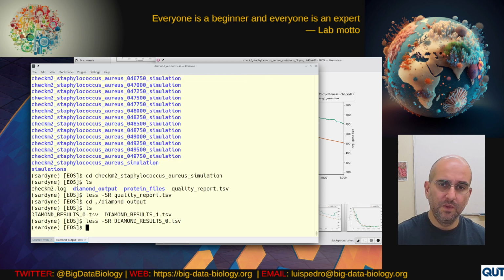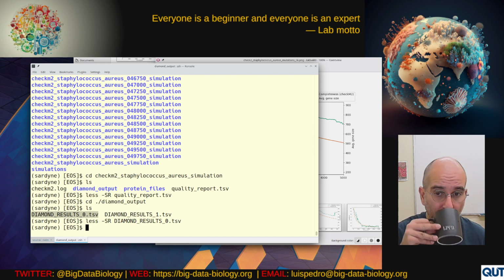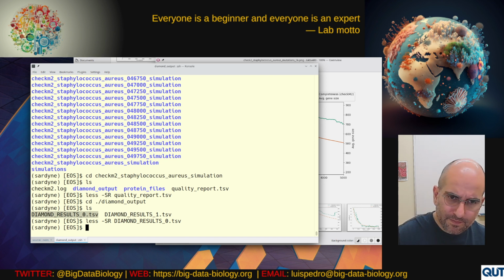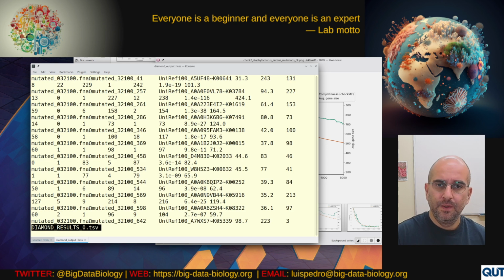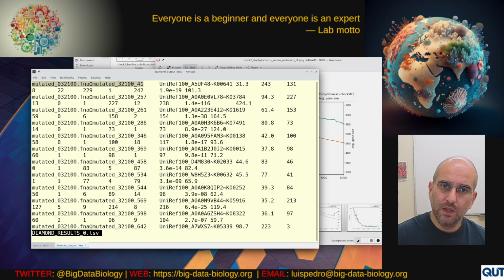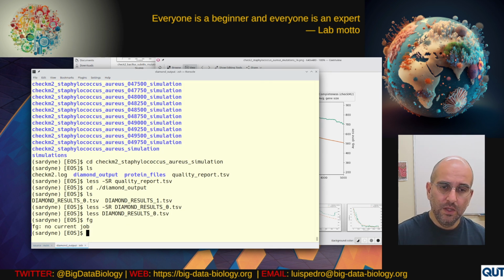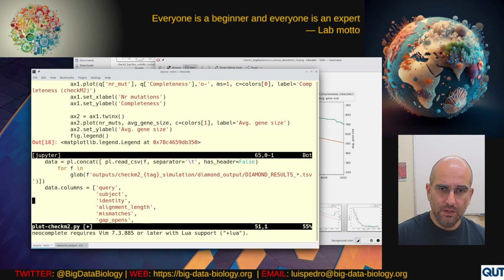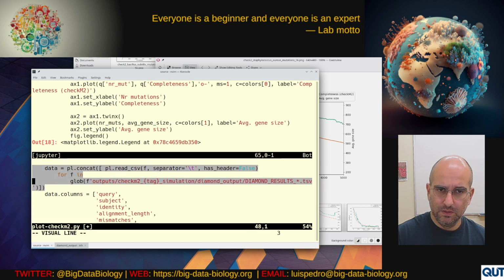So first of all, most of these have these two Diamond results 0 and Diamond results 1. So these are actually completely the same, just that if the files are very big, CheckM2 is going to split it up. But then here we have that. So this is some protein annotated to this, which has this KO, so this orthologous group. And so we could load this as well.